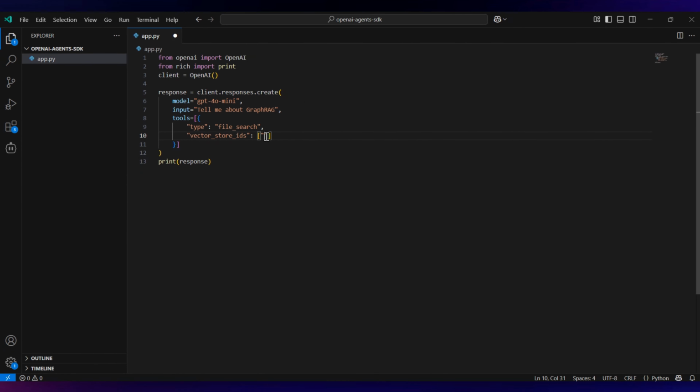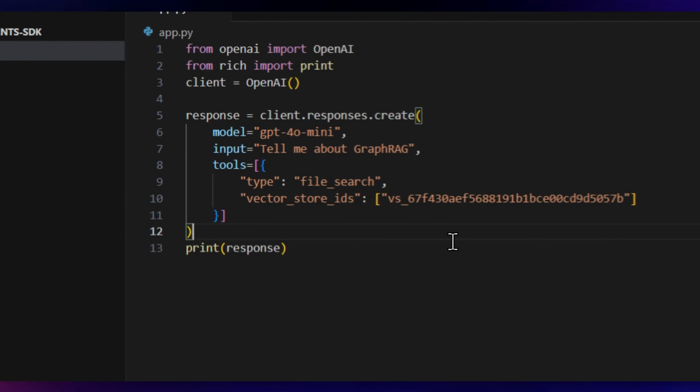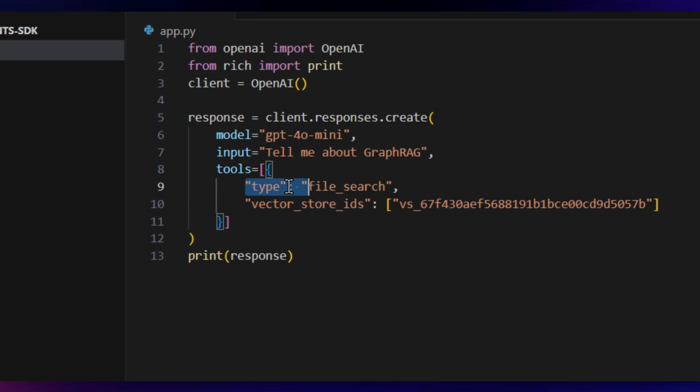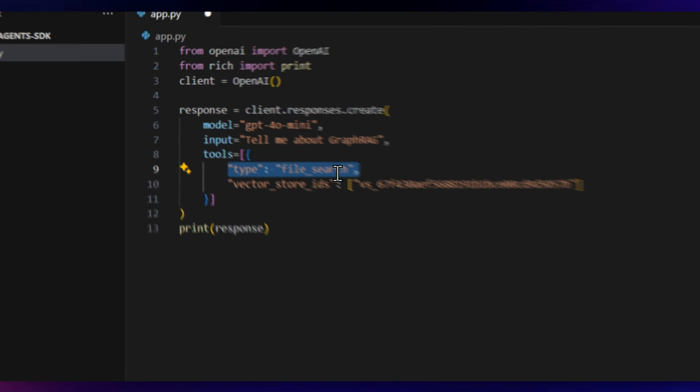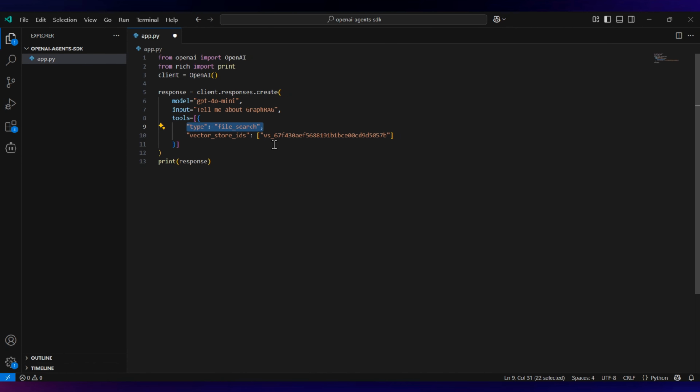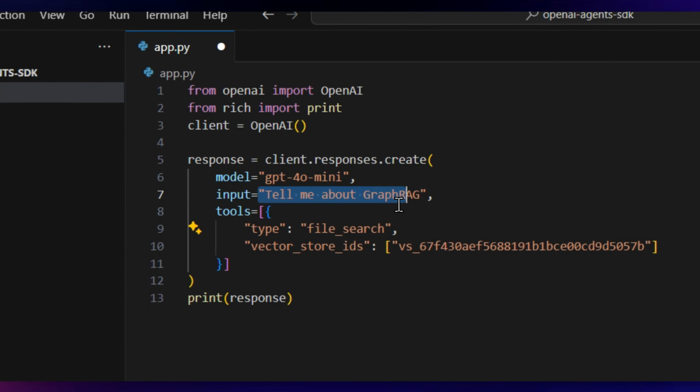You need to copy the vector store ID into your code like this, and in here, you need to type file_search. Since I uploaded a paper on GraphRAG, which is retrieval augmented generation, I query it with this input, that is, tell me about GraphRAG.